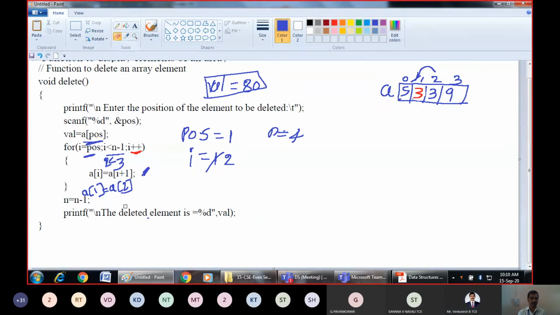Right? Now just erase this part. So what happens? A of I plus 1. What is I? I is 2. 2 plus 1 is 3, so A of 3. Then what is A of I? I is 2. It means the value present at A of 3 should be written to A of 2.